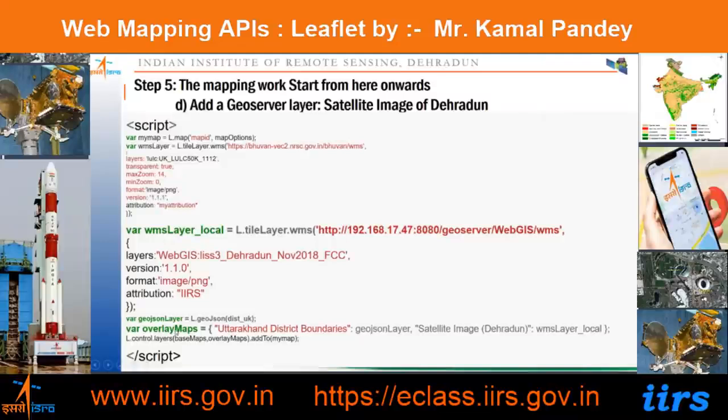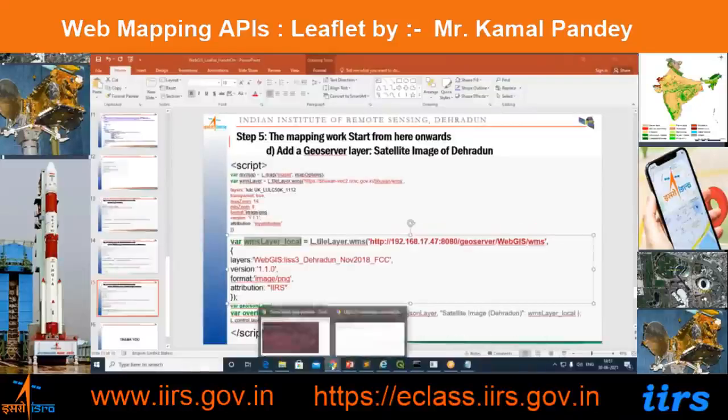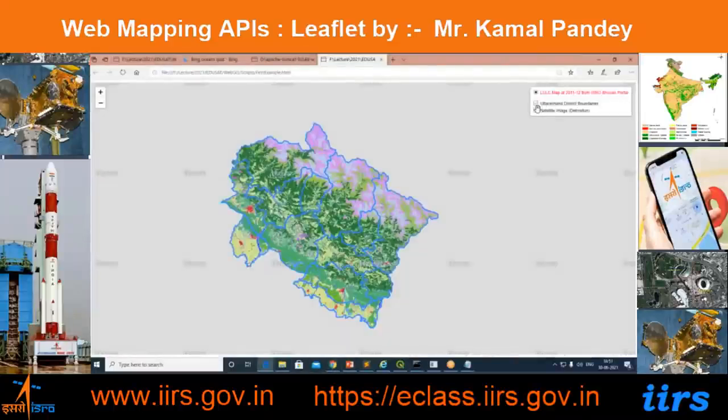And once it is there in the overlay group, then you can add both the things, base map as well as overlay, comma. This was your base map, the earlier one, and the second one is the overlay. Add to my map. My map is your container. Now, once it is added, the same code looks like this. If you see it here, satellite image. So I will click it here on the satellite image, so the image will be visible to me. Just it will come.